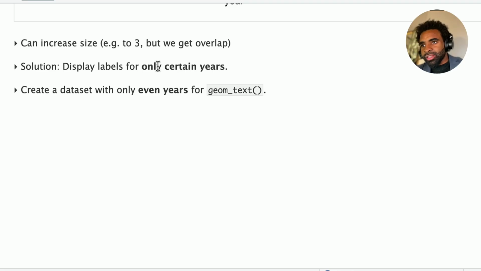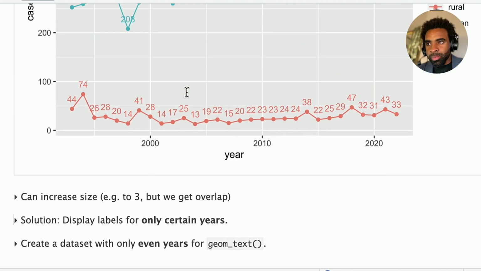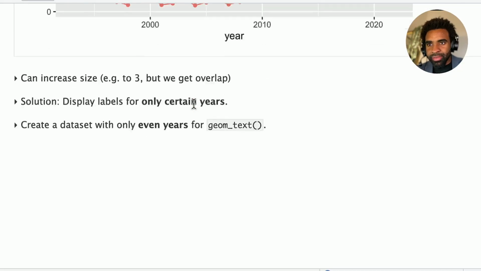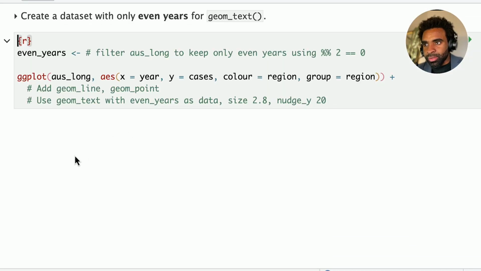Okay? And to do that, let's try creating a dataset with only even years. And so we'll plot every other point rather than every single point. So let's see how we can do this. Okay? To do that, we're going to create an object called even_years, which is a subset of oslong that only keeps even years. And we'll use this modulo operator, which is a way of saying, is there any remainder when you divide by a number? So we'll check whether there's any remainder when we divide by 2. And if not, that will be equal to 0. And that will help us select even years.